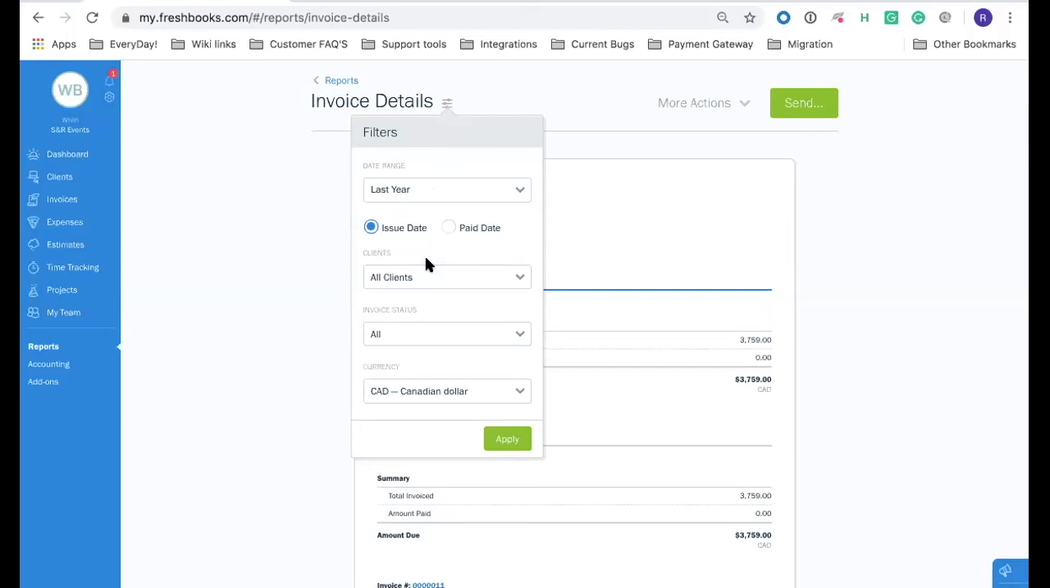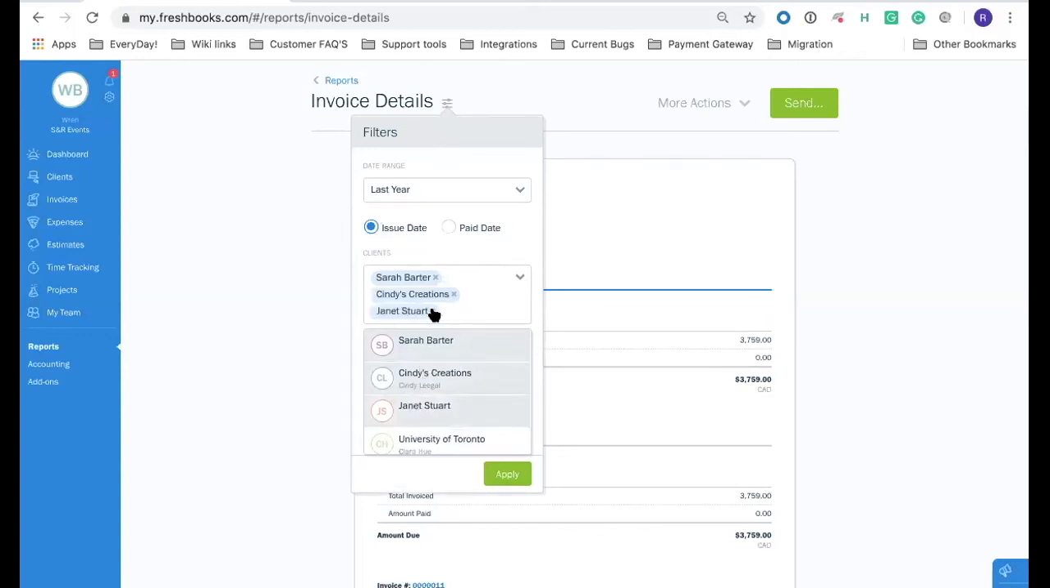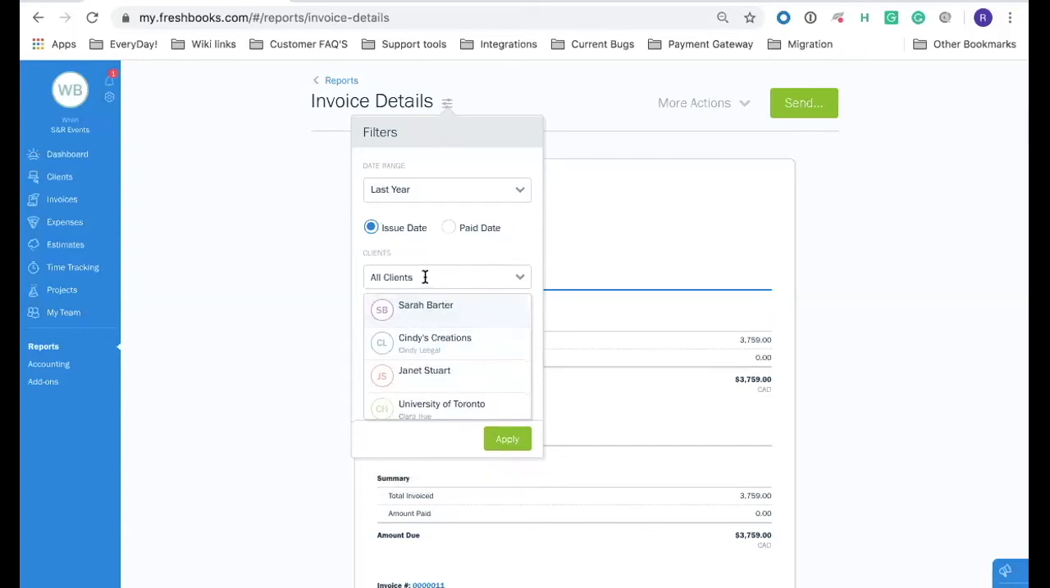You can filter the Invoice Details report by issue date or paid date. Issue date will report on all invoices issued within the date range that you select. Paid date will report on all invoices that were paid in the date range that you select. You can choose to run this report by all clients, or you can narrow the report by selecting only one or a handful of clients to include. We'll leave the filter set to all clients for our report.